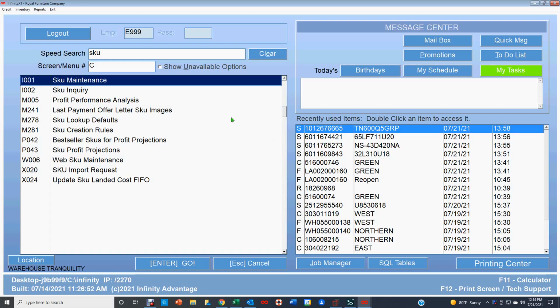So the other day I was asked, can we program a promotion in Infinity where if a customer buys a particular SKU, they will get another SKU for free? So maybe they're going to buy a living room and they're going to get a microwave for free automatically when they buy that living room.